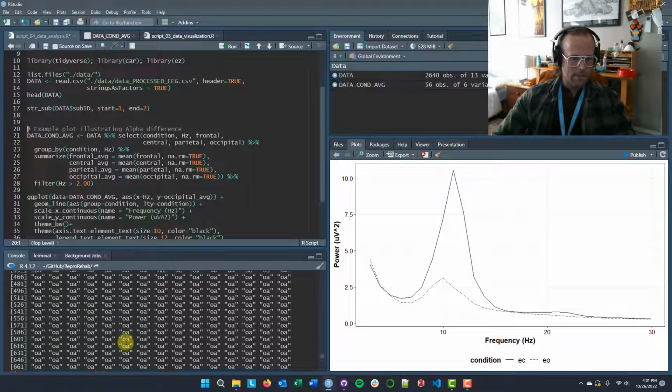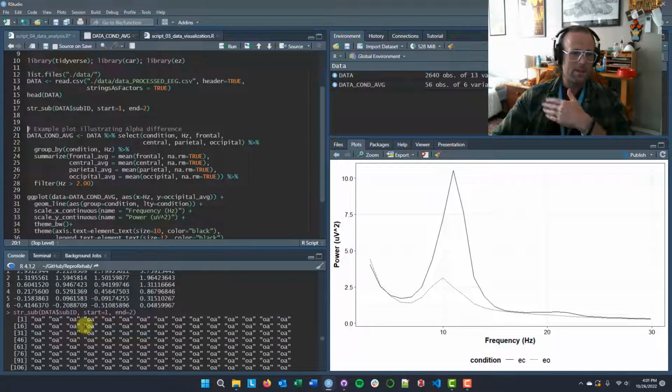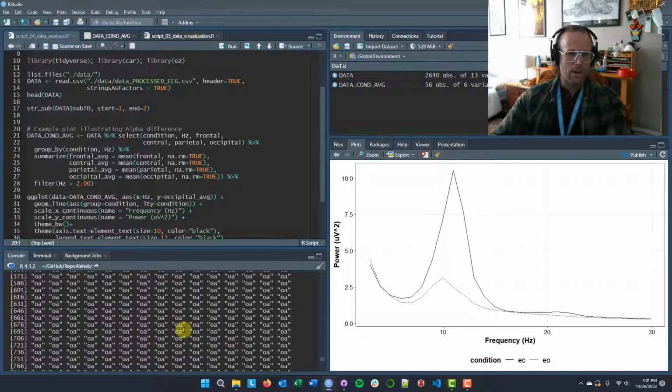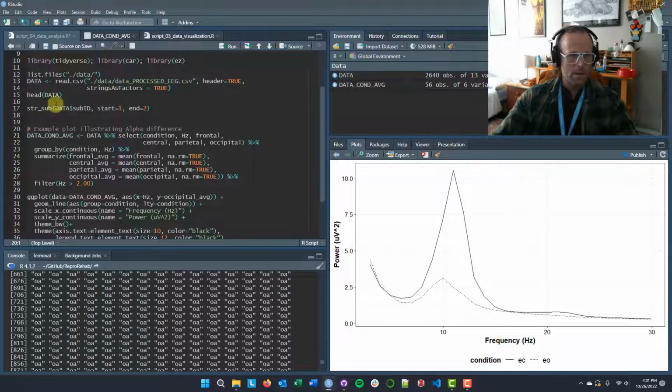Yes, it looks like it did that correctly. Remember, this is just on that whole vector, so I've got heaps of these things. Actually, I have 2,640 of them because that's the length of my data frame. But it looks like it's correctly pulling off the first two characters, which is what I want. So I will keep the subject ID part in there because that's what I want to retain.